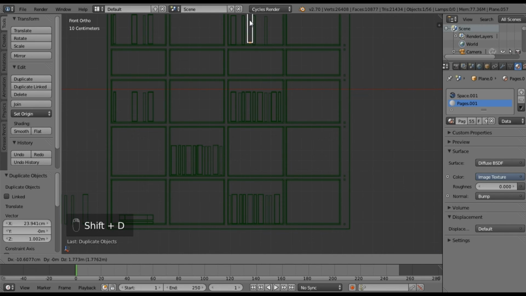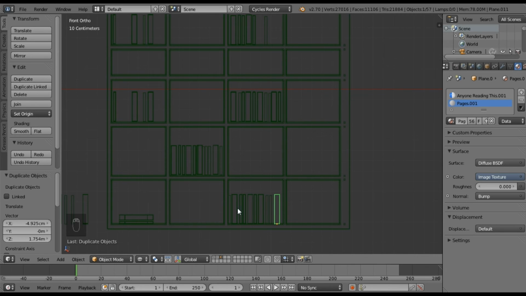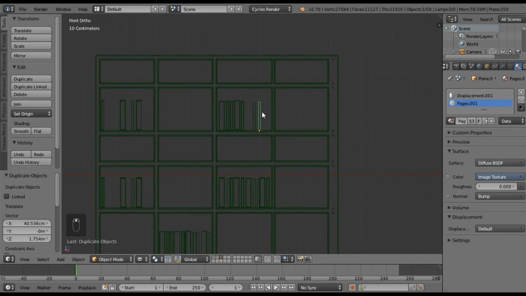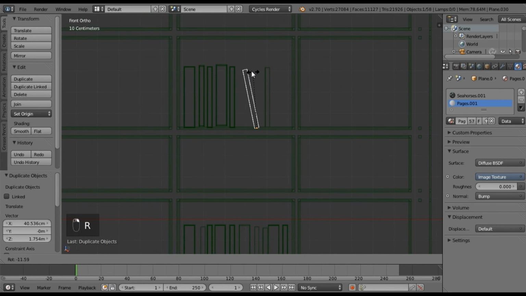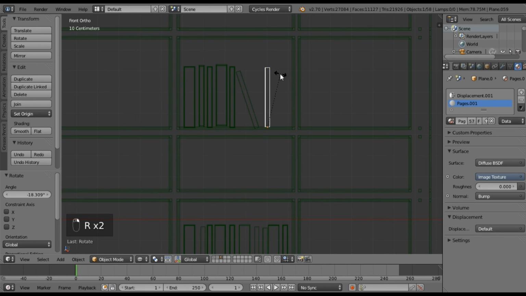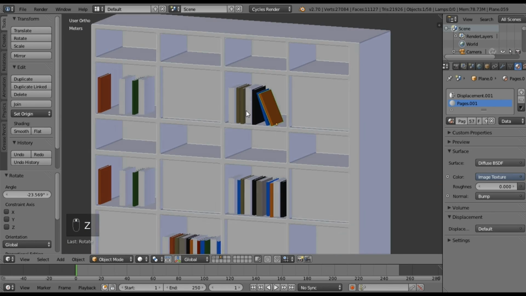Let's Shift D here. Pull it up. This is a really boring part, guys. Seriously, if you want to skip this part, skip ahead, forget about the bookcase, I do not blame you. I'm going to just lay these books down on top of each other here. Something like that.